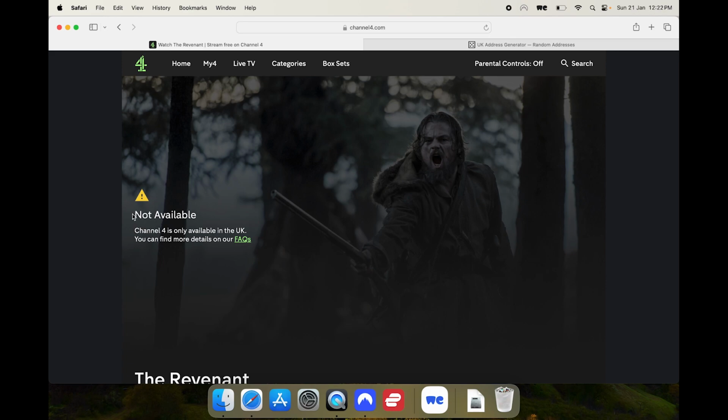Now to change that, obviously you need to change your IP address, and the best way to do that, there's a few ways you can do it, but I think the easiest and best way to do it is with a VPN. Now there's lots of VPNs out there that could possibly do this, but I've found the best VPNs for Channel 4 are NordVPN and ExpressVPN. They're just reliable. I use them daily, not just for Channel 4. I use them for BBC iPlayer, ITVX, even American-based streaming services as well.